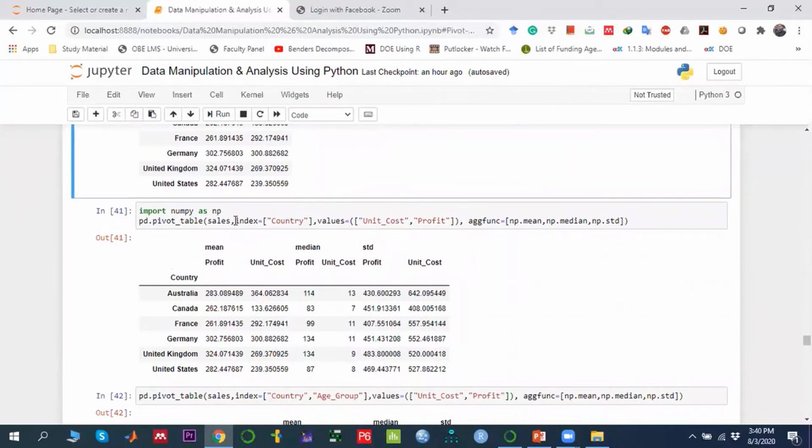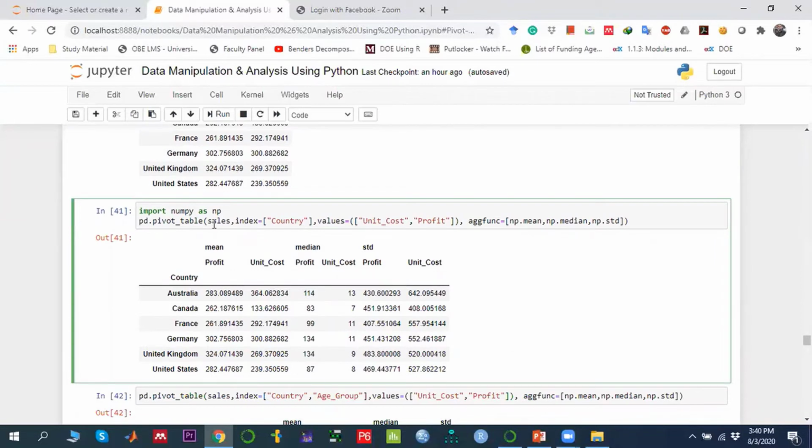Similarly, the advantage of the pivot table is that you can also report multiple descriptive statistics against a particular factor. Like right now, for country, I want to compute only the mean value, the median value, and the standard deviation of the profit as well as the unit cost. So how can you do that? For that, I'm using the NumPy library's functions mean, median, and so on, because if you want to use the pivot table to calculate the average, standard deviation and median, meaning the descriptive analysis, then you need to call this NumPy library. That's why I'm calling import numpy as np.